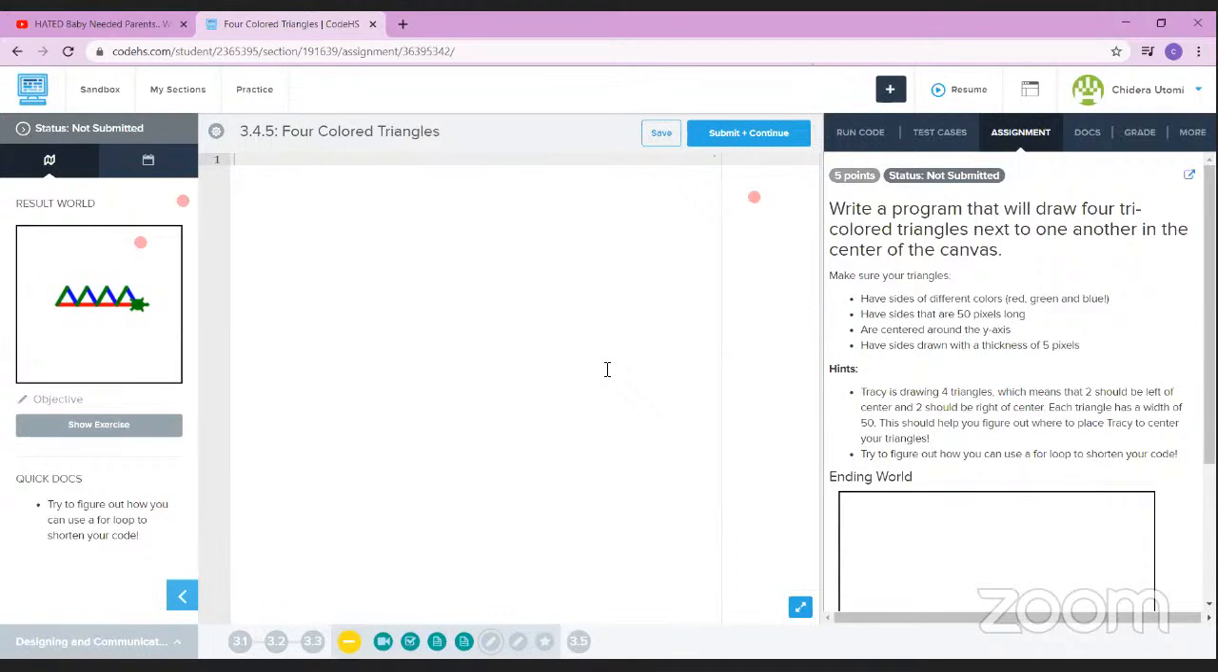Write a program that will draw three colored triangles next to one another in the center of the canvas. Make sure the triangles have sides of different colors: red, green, and blue. Have sides that are 50 pixels long, are centered around the y-axis. Have sides drawn with a thickness of 5 pixels.